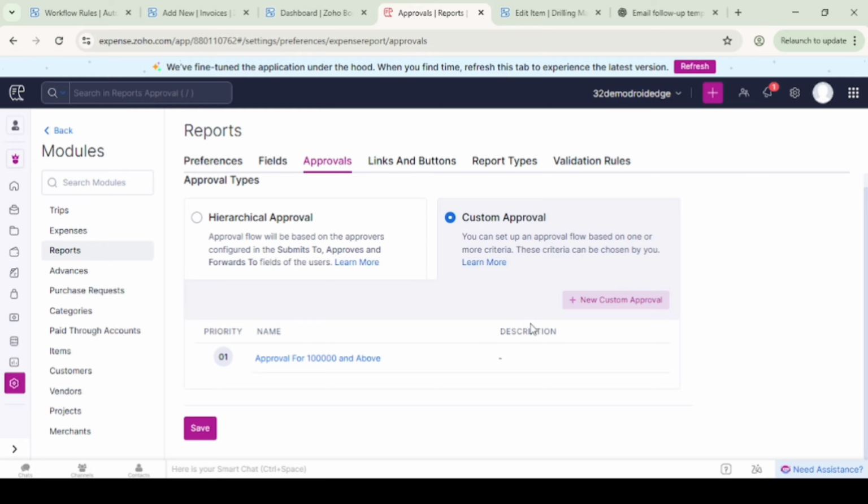So now I have successfully created an approval flow for expenses that are 100,000 and above. Thank you very much. See you next time.